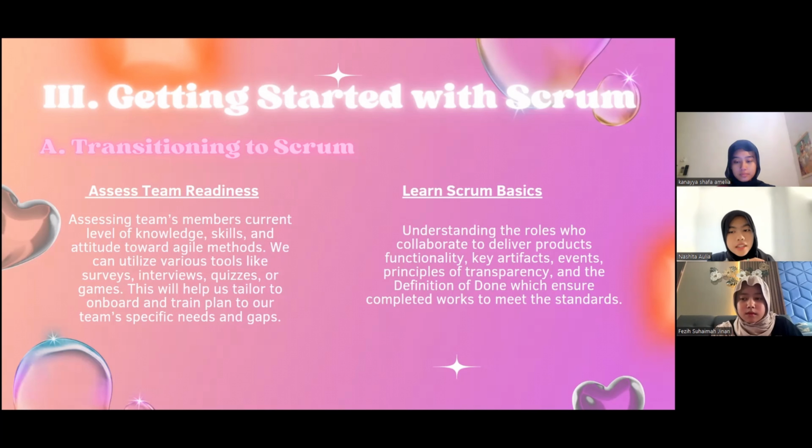The second thing we have to do is learn Scrum basics, which means understanding the roles who collaborate to deliver product functionality, key artifacts, events, principles of transparency, and the definition of done, which ensures completed work meets the standards. Next.